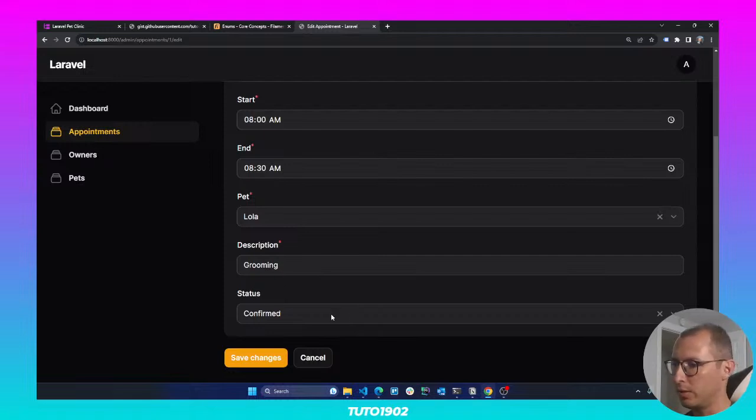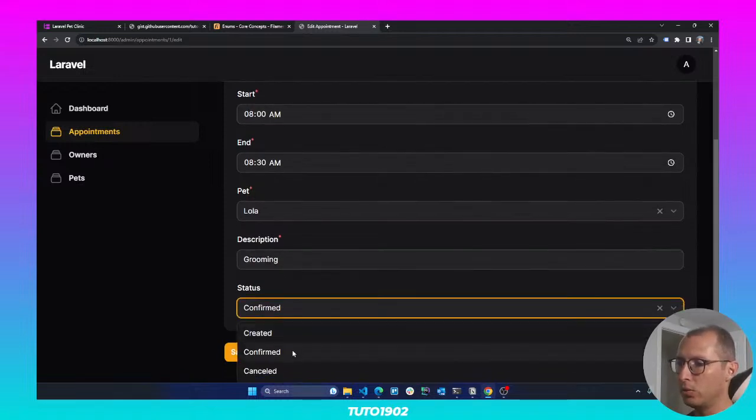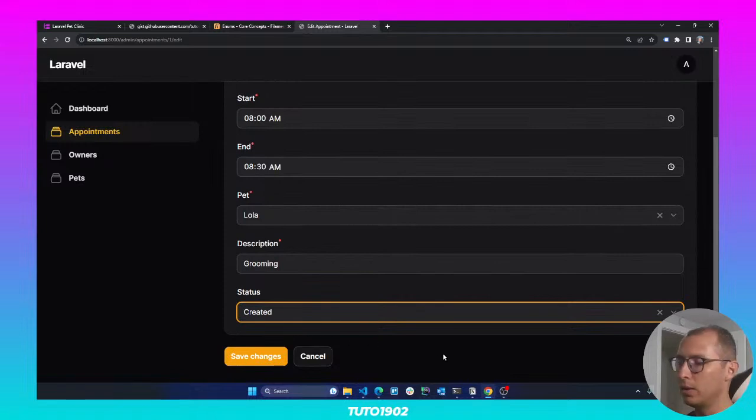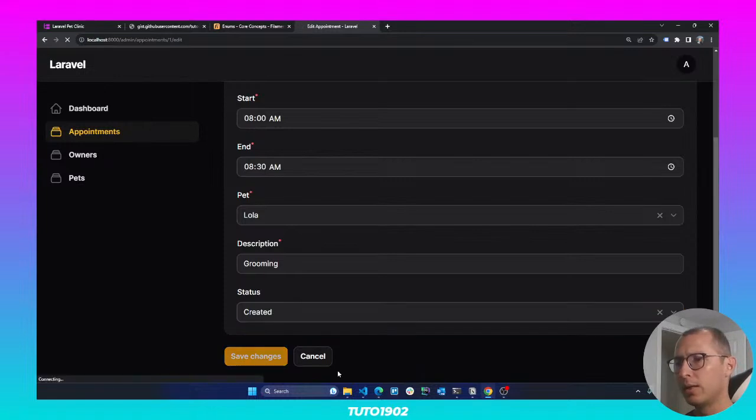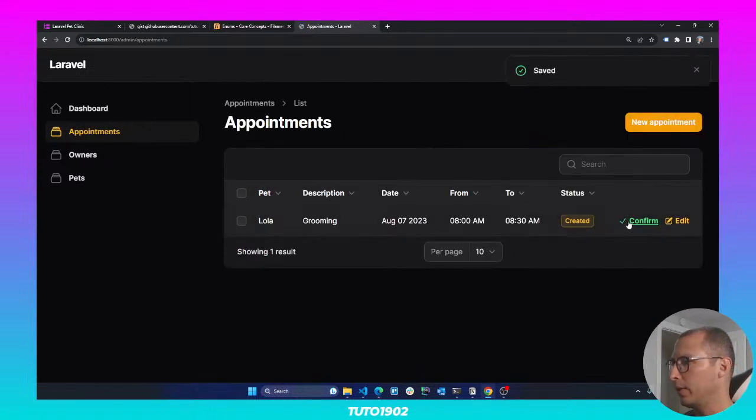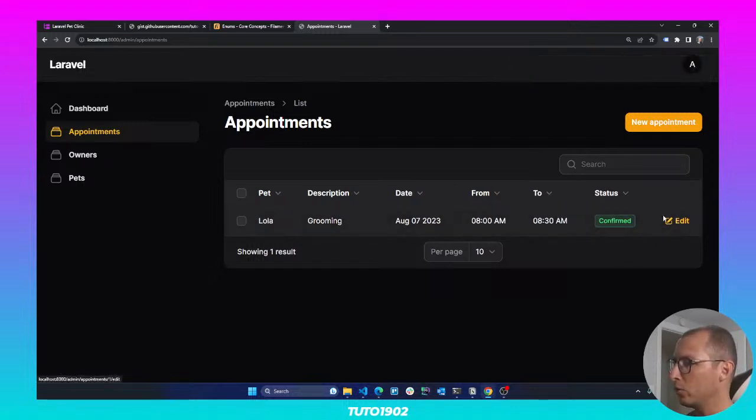So let's change the status from confirmed to created, just to make sure that the action is going to be visible. And there it is. So if it is created, we have the option to confirm. If we click confirm, the action goes away and the appointment is confirmed. Perfect.